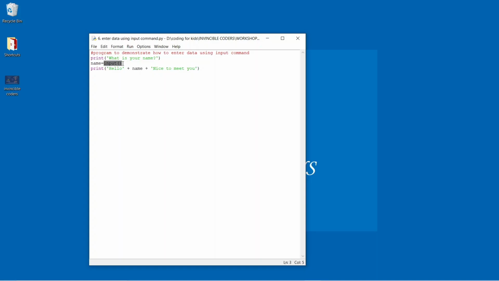And after that, we are using this input function, and whatever value the user gives from the keyboard will be received using this function, and that particular value will be stored in this variable, name. And in the last, we are using the print instruction with multiple messages and this variable, which says, hello, whatever the name of the user is, nice to meet you.